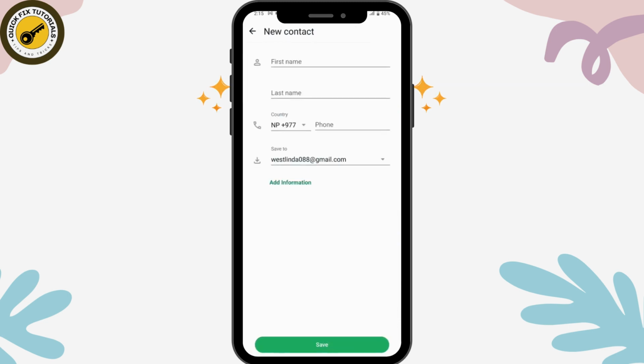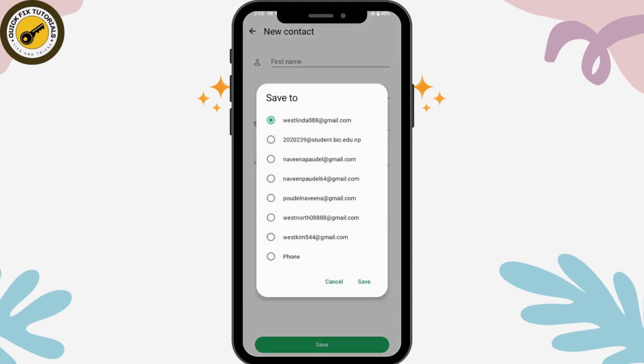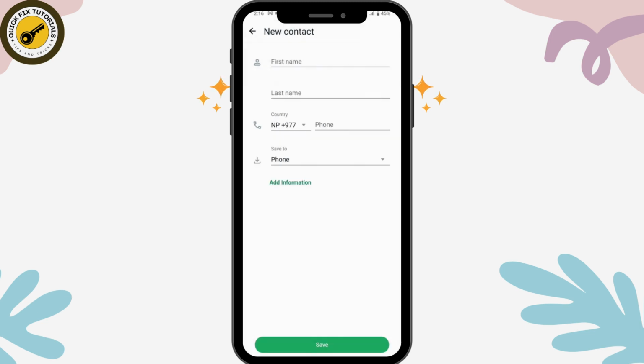Tap on new contact and here it will take you to the new contact. So from here you can add new contacts in your WhatsApp. So simply enter the first and last name of that person and then the phone number of that person, and you can tap on save to, and you can choose the Google account, or if you want to save that to your phone, tap on phone and then tap on save.